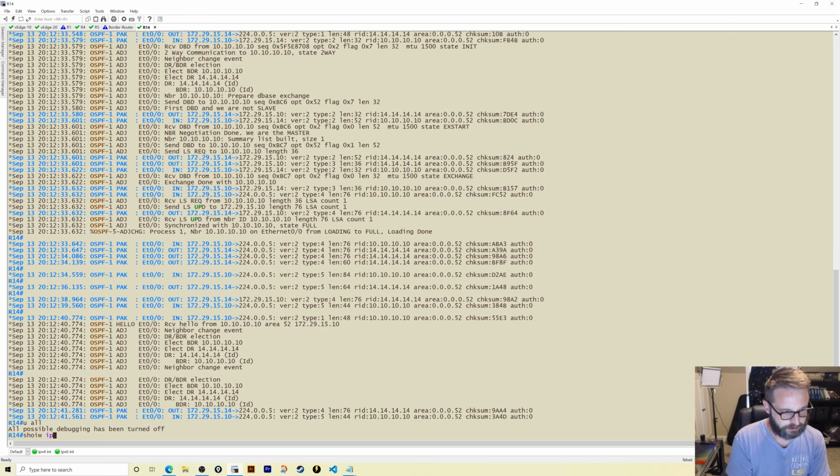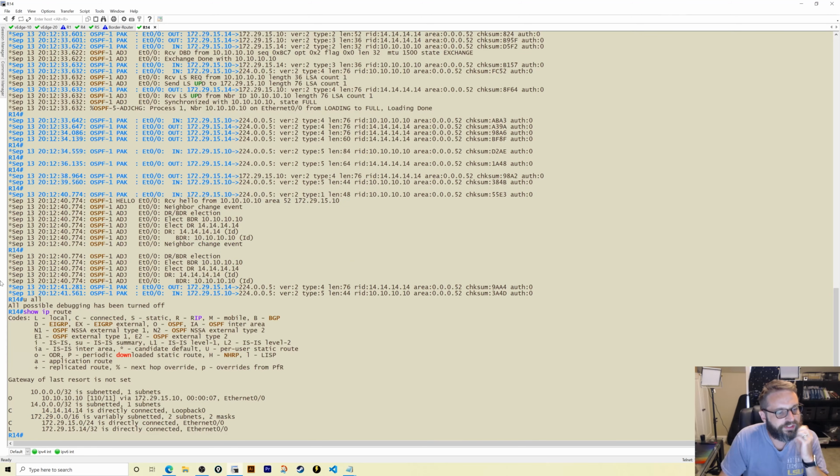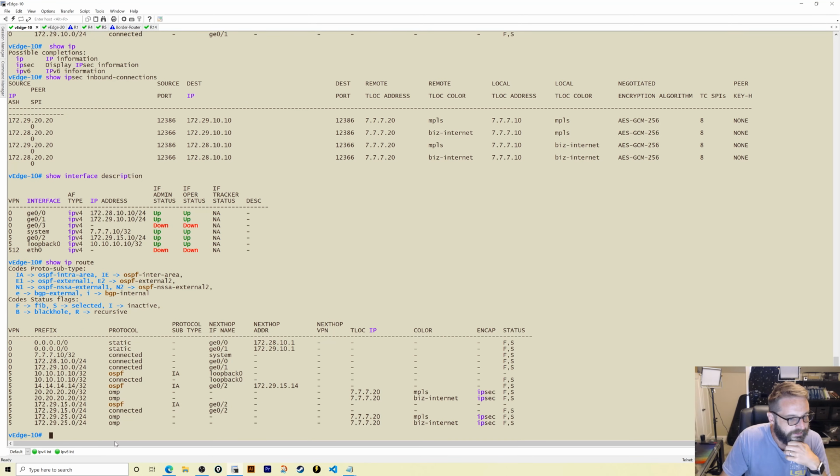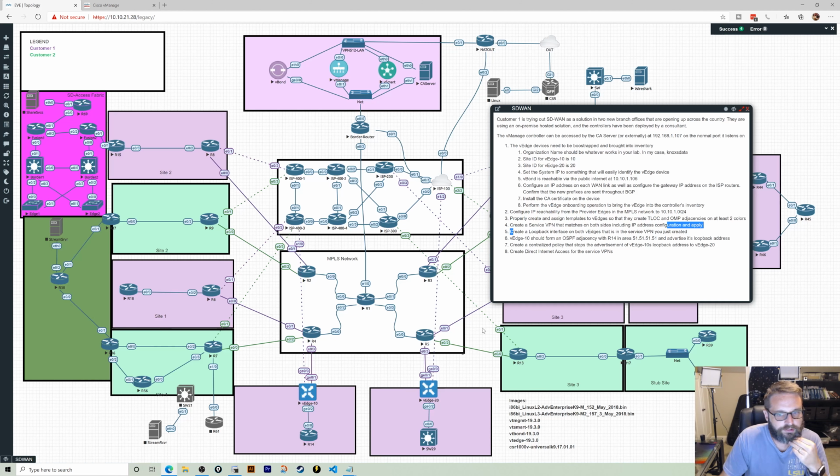Undebug all, show ip route. And there's the neighbor's loopback address that we learned right there. Similarly, on vEdge 10, I can do show ip route, and I see the loopback learned from OSPF right here as well. So much fun. All right, next challenge.